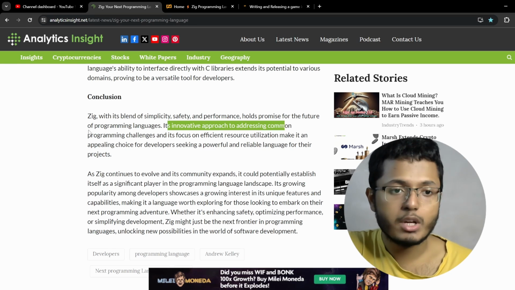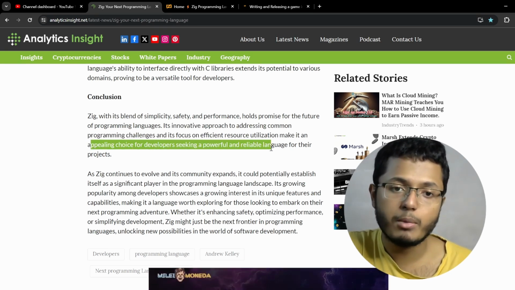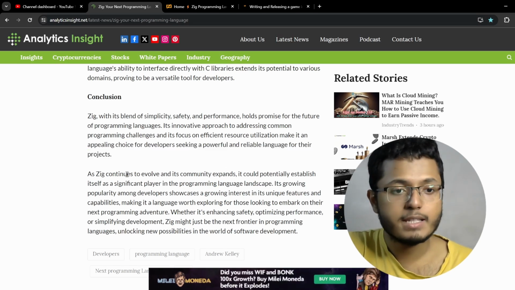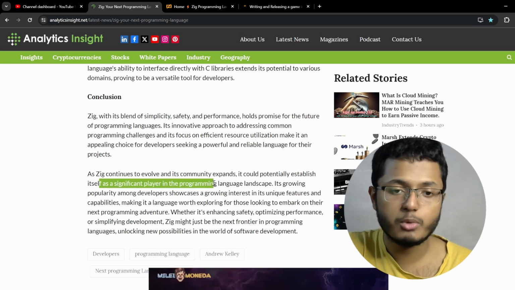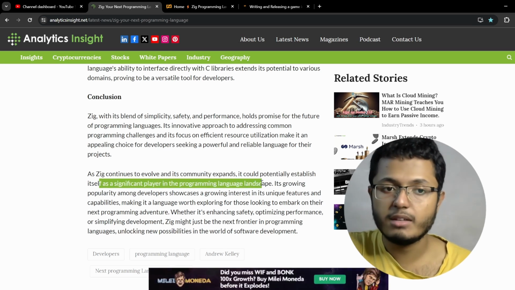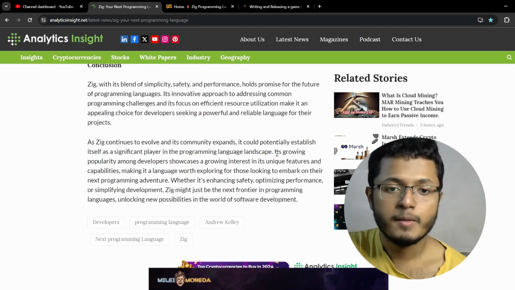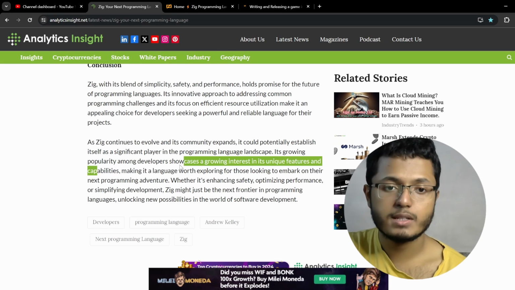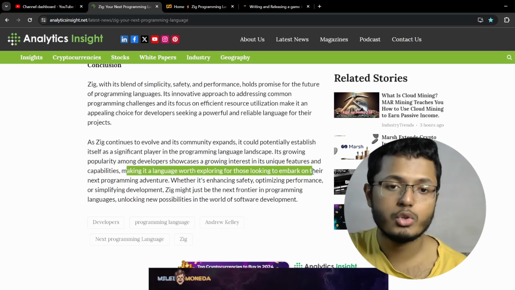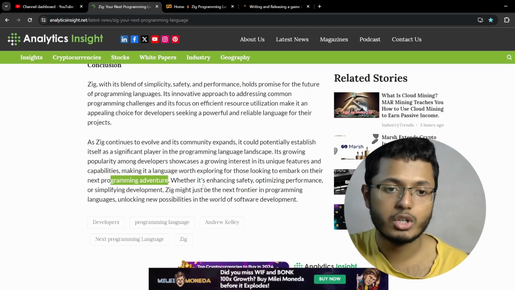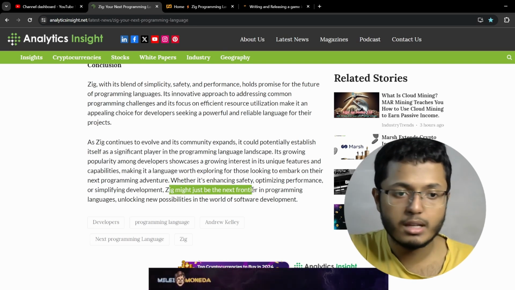Its innovative approach to addressing common programming challenges and its focus on efficient resource utilization make it an appealing choice for developers seeking a powerful and reliable language for their projects. As it continues to evolve and its community expands, it could potentially establish itself as a significant player in the programming language landscape, especially, I believe, at the systems level. And game dev, I'm not so sure, but definitely at the systems level, I believe that's where the main focus is. Its growing popularity among developers showcases a growing interest in its unique features and capabilities, making it a language worth exploring for those who want to embark on their next programming language adventure. Whether it's enhancing safety, optimizing performance, or simplifying development, Zig might be your next language.